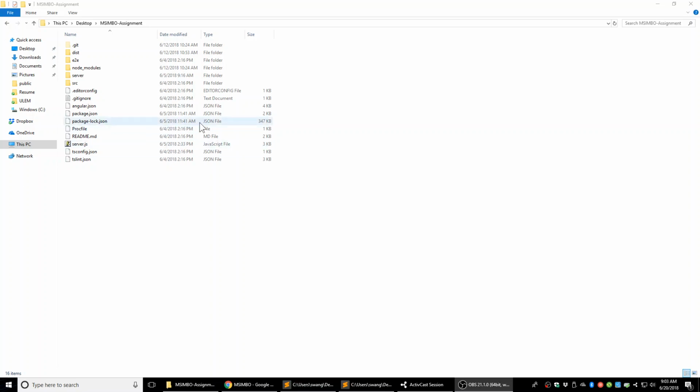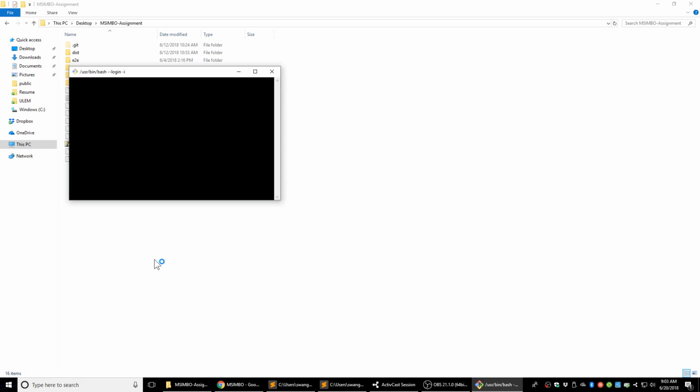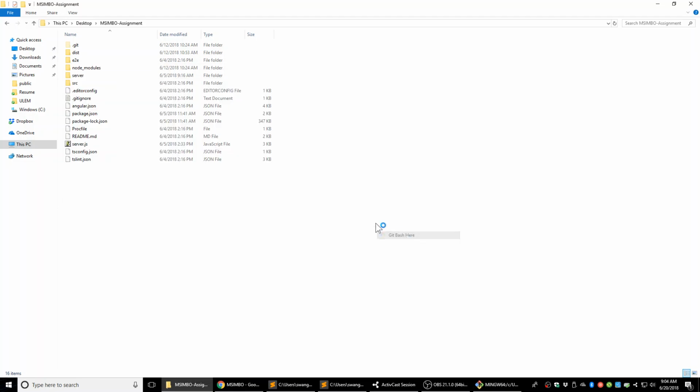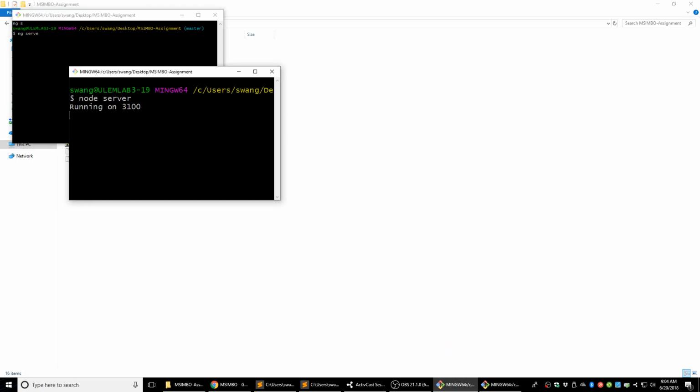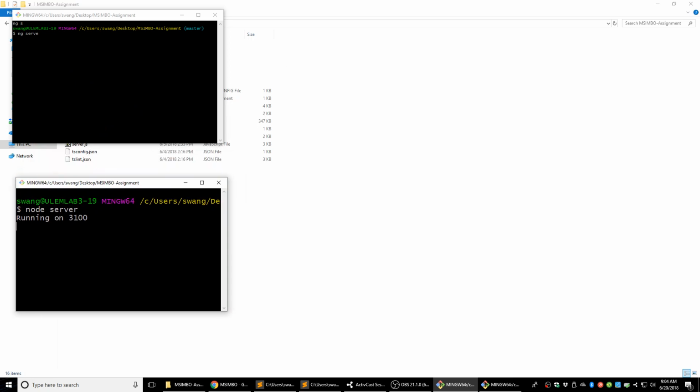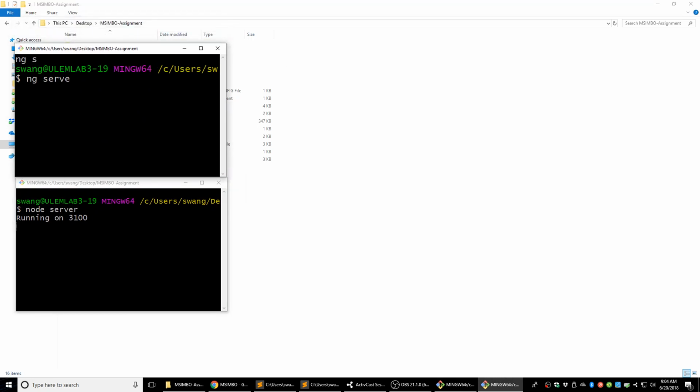Okay. So let's firstly open the assignment here and do an ng serve and the node serve to run the program. Node server, and open another one to do the ng serve. Okay, the server is running. It takes some time to run the client side.